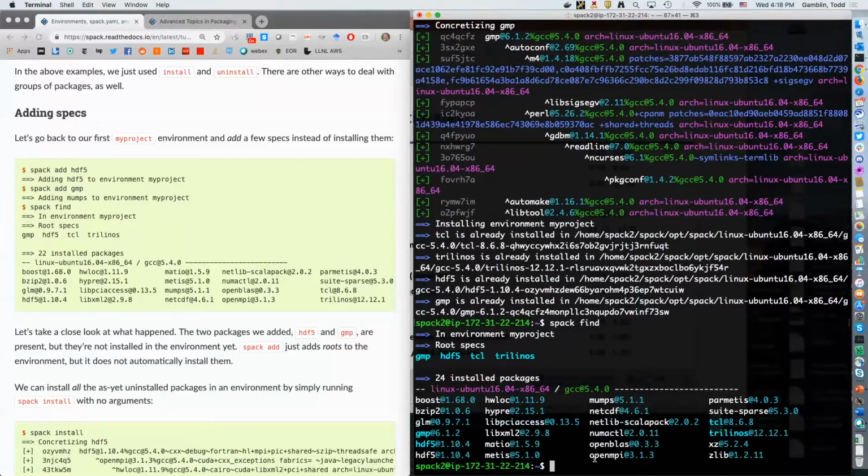So I've just added some new specs. It's a way to do a bulk install of a bunch of different packages. And I have a clean environment that lets me see all the stuff that I installed for those packages.